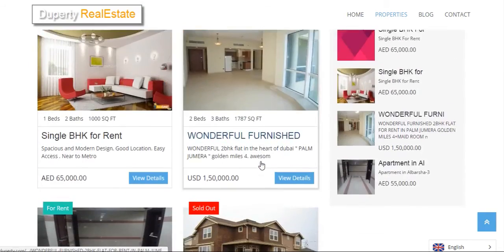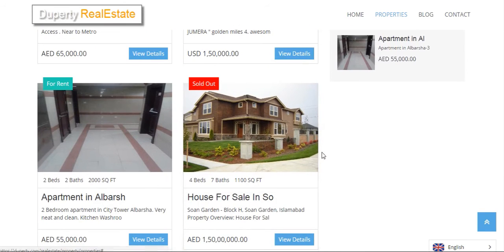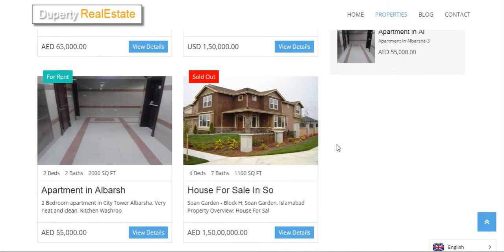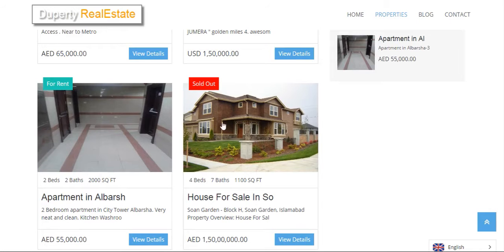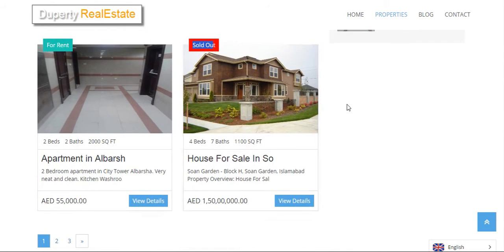Any property which is sold out, or any ad which is being engaged by another customer and the deal is finalized, will be marked as sold out. The owner of the listing can actually mark the property as sold from his own dashboard. The dashboard videos will come later in this series.